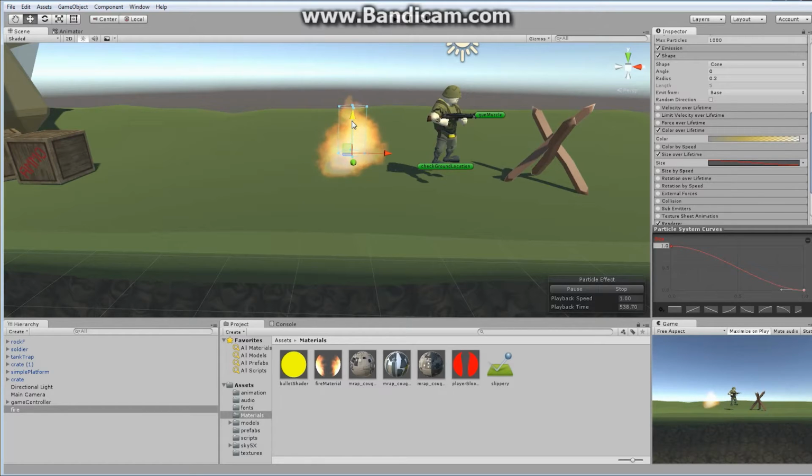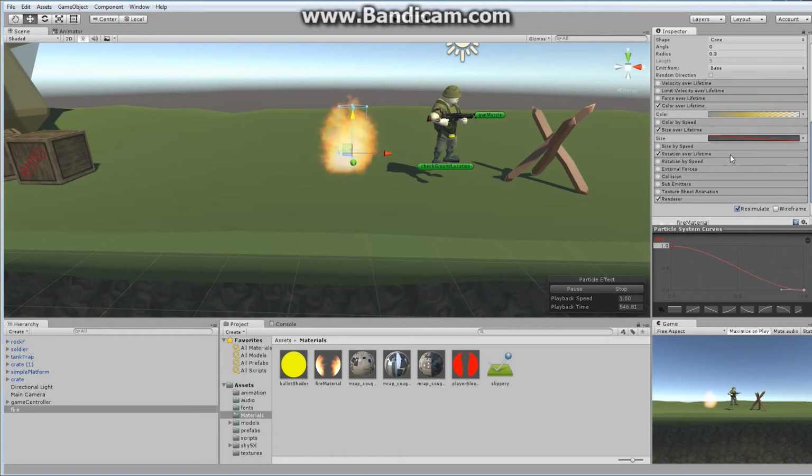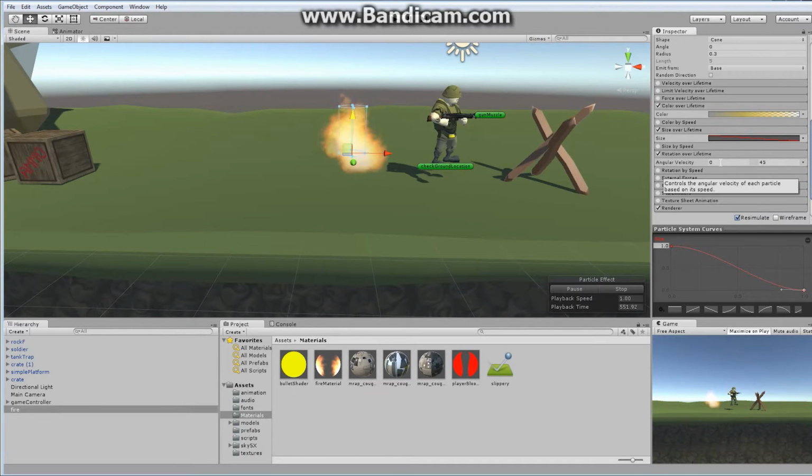Let's add a little bit of roiling to this fire itself by changing our rotation over lifetime. We're going to add in a couple of different values here. Instead of just 45, I'm going to have a random between two constants, let's say between negative 45 and 45. That's going to give me this rolling effect of the actual flames. They might be rolling one way or the other. That doesn't look so bad.